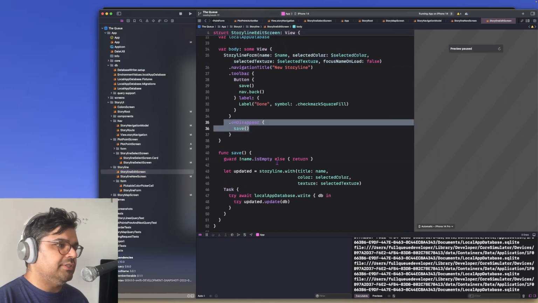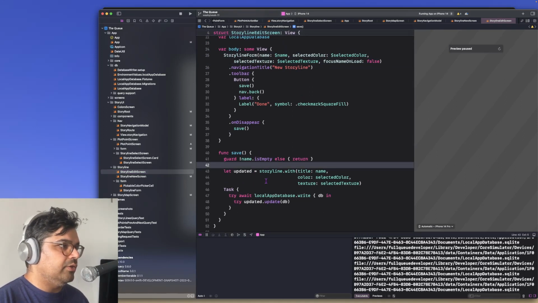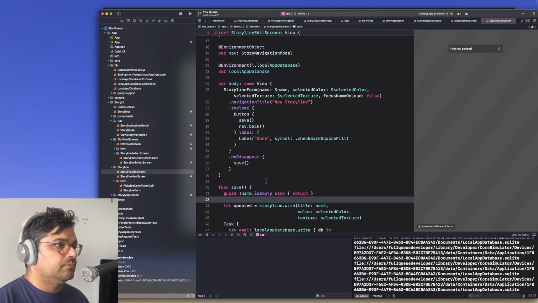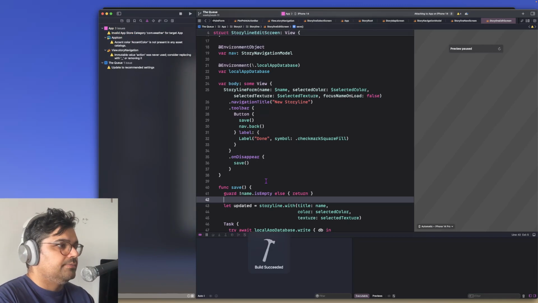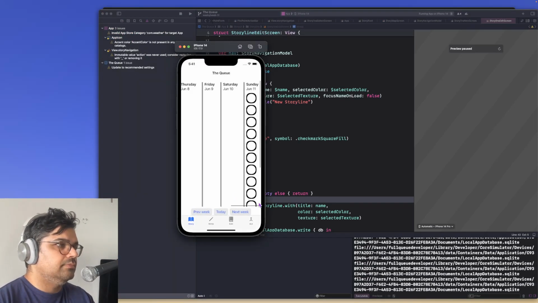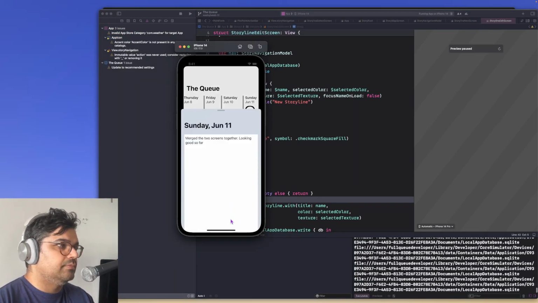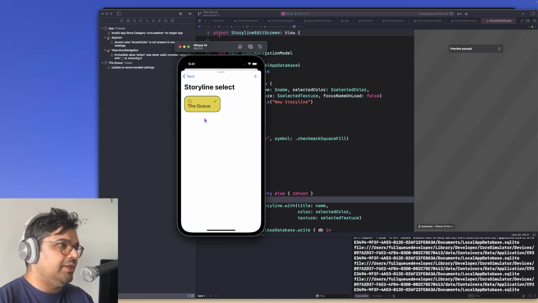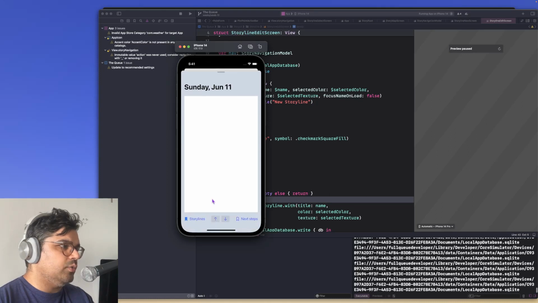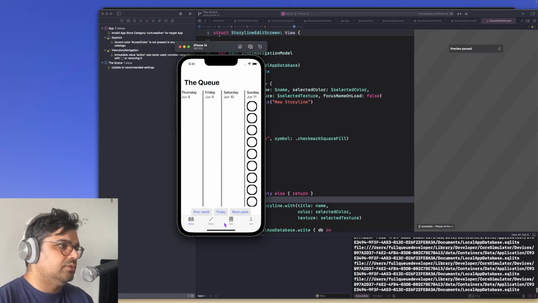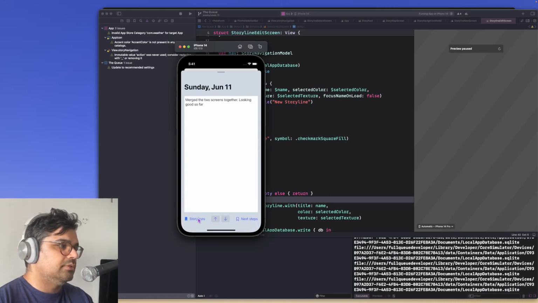Oh yeah, on disappear save. So I did that already. Okay. Yeah, let's just go ahead and run. Build started. Build succeeded. Run started. This one, get a storyline, select it. I guess it didn't quite save, huh? It persisted.